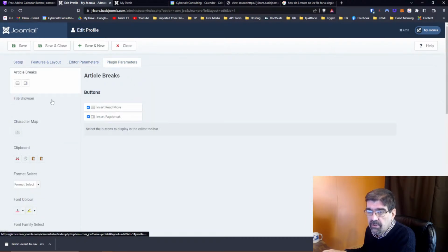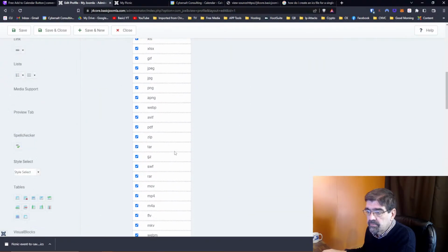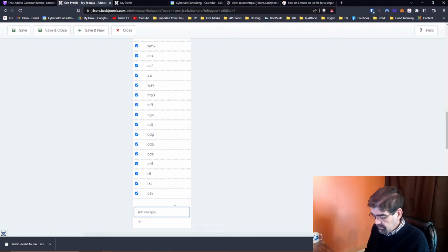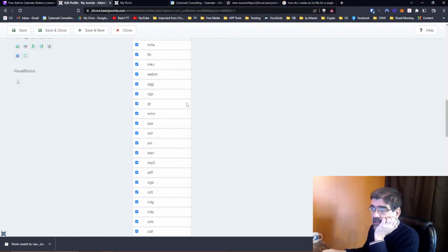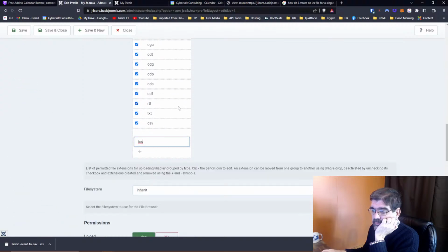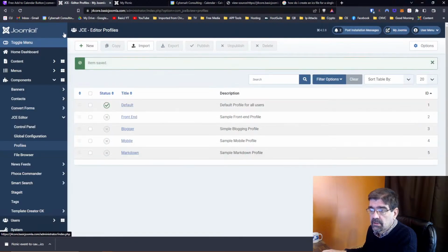Plugin parameters, file browser. Let's go here and allow a new type, which is ICS. And let's save and close. We'll give this one a try, and then we'll do Phoca Commander. And I've got Phoca Commander on there. Excellent.